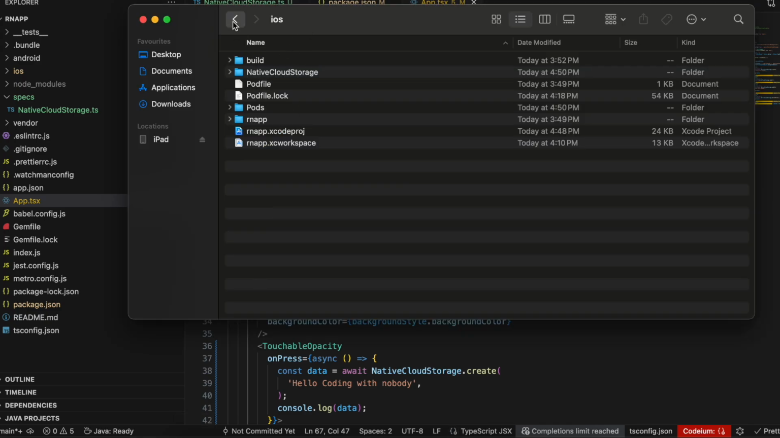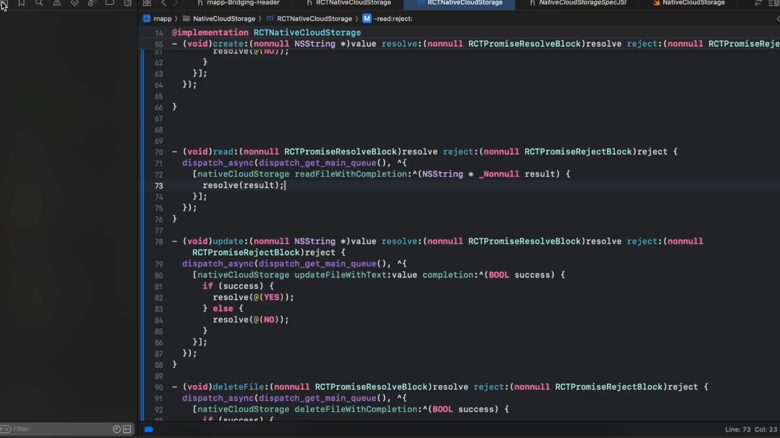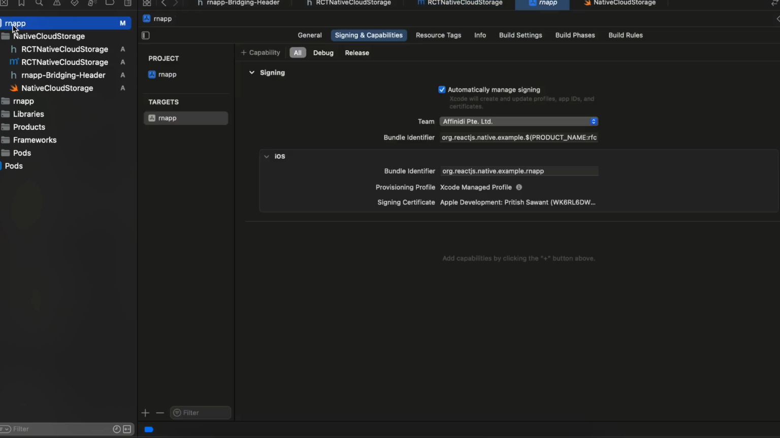You will have to go to the iOS folder like I mentioned, and you will have to double click on this .xcworkspace. Inside, double click on this, and it will open it for you inside Xcode. So here I have this Xcode open. Here I have this project. Here I have the RN app.